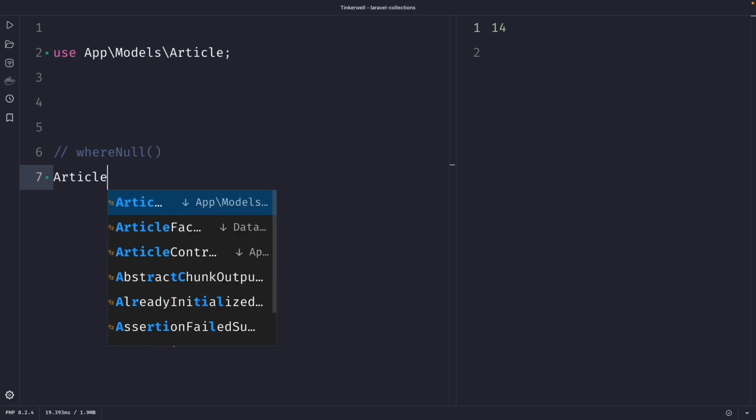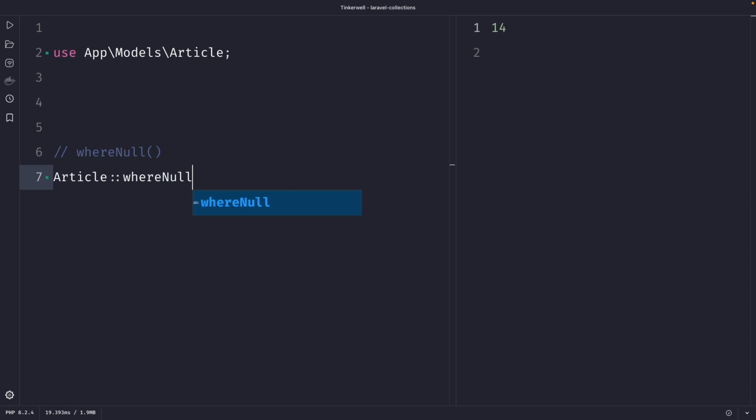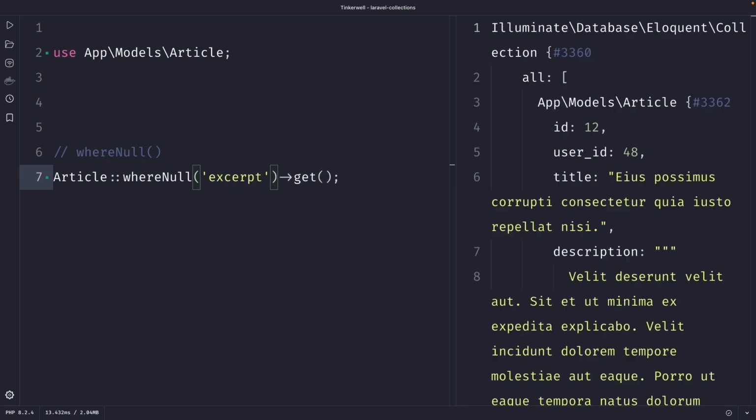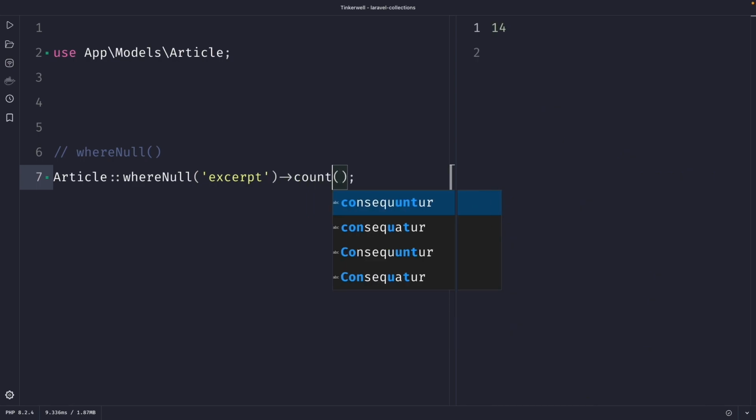So let's define our article model again, and let's use the whereNull method, and we need to chain the get method to it. The whereNull method requires one argument, which is the name of the column you want to filter. We just updated a couple records inside our database where we set the excerpt equal to null. So let's pass in a string of excerpt right here. Now this code will return all the articles from the articles table that have a null value in the excerpt column. To double check that, let's replace the get method with the count method, where you will see that it has retrieved 14 records, which the update method also returned back. So this is correct.